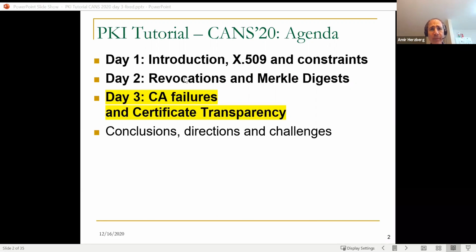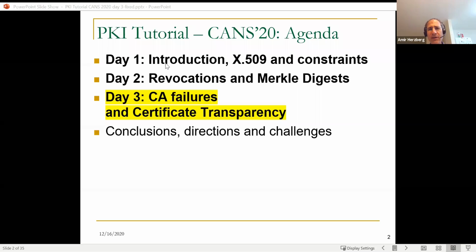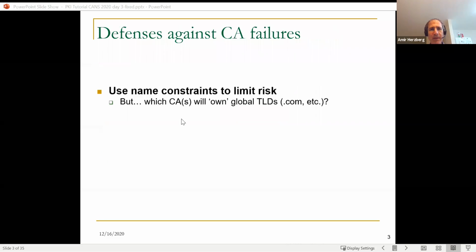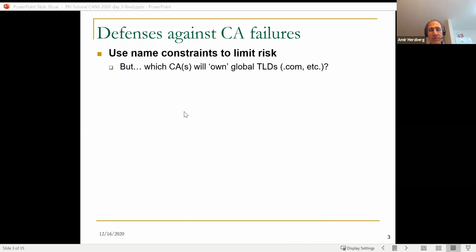Okay. So first day we discussed an introduction to the subject and X509 in general. Yesterday we discussed revocations basically, and today CA failures and certificate transparency. So we discussed that there are all these CA failures, right, that we already discussed. And the question is, how do we defend against them?